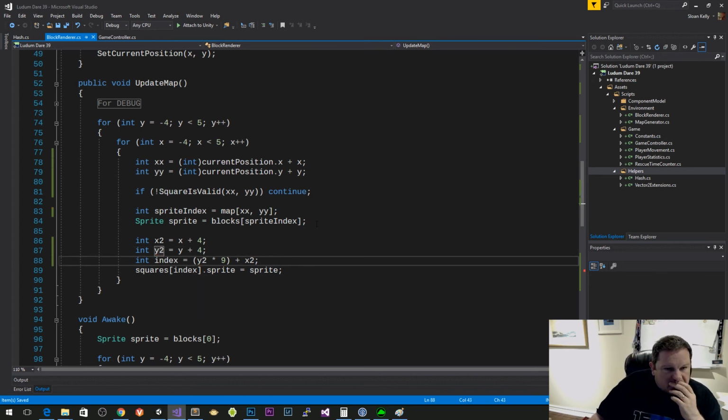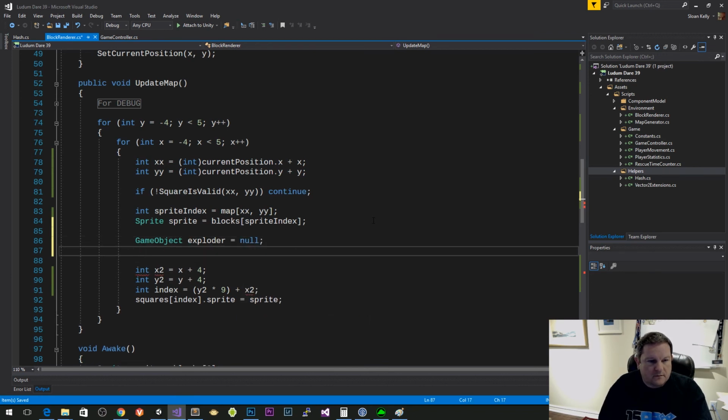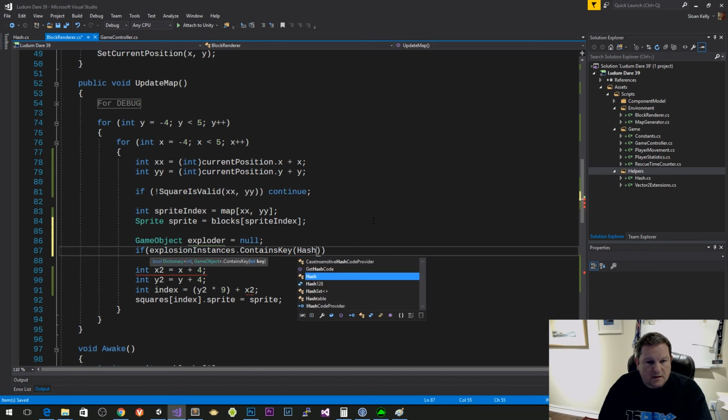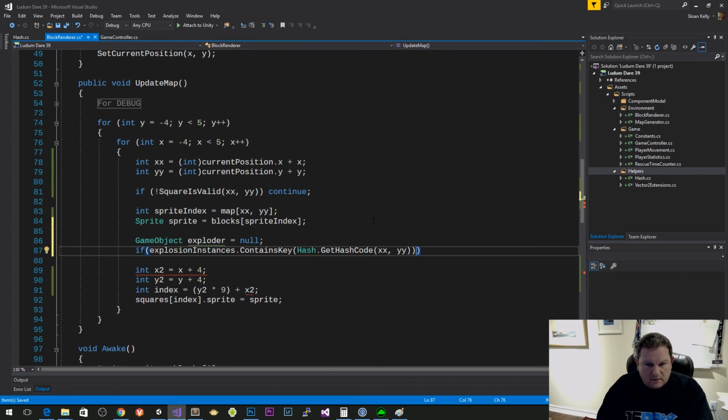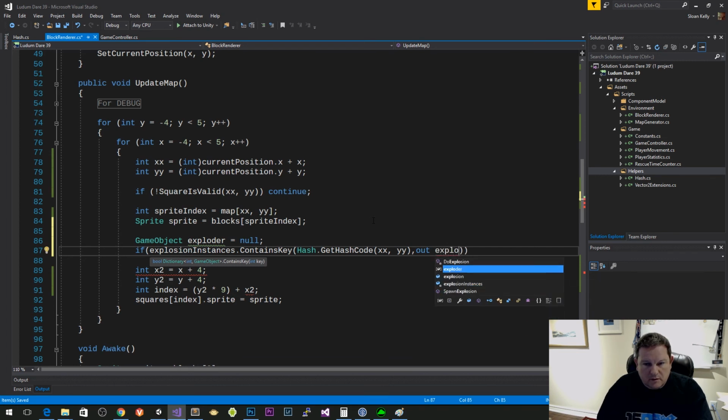And that gives us our square there. So what we can then do is say, okay, let's do game object explosion exploder equals null. If explosion instances dot contains key, and then it's going to be get hash dot get hash code xxyy, out exploder.